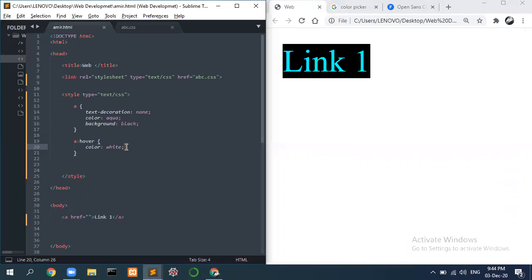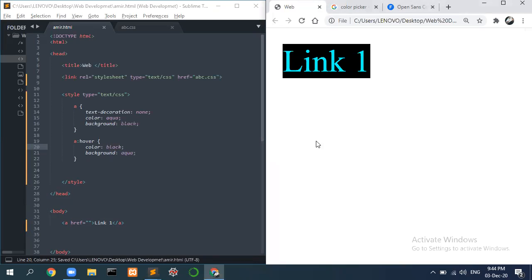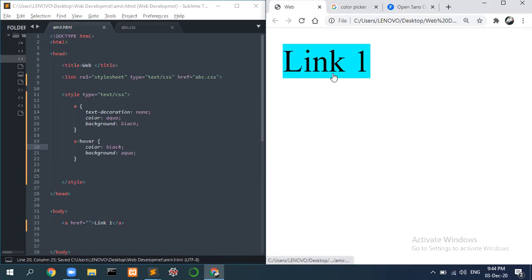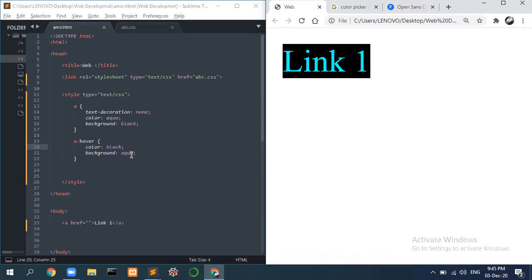So similarly, I can change my background as well. Background from say black to, you can invert the colors. All right. So suppose if you had used, I'll just show it. Okay, I save it, refresh it. So when I hover on it, you see my background is changing to aqua and my color is changing to black.